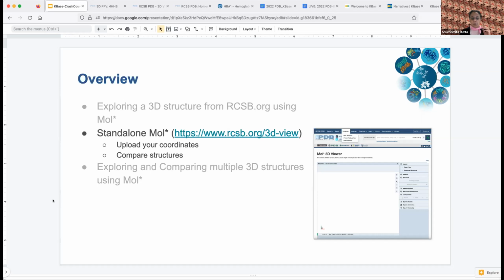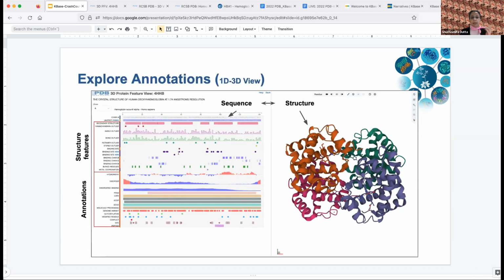And although the ligands, etc., will not be available for CSM, the computed structure models, because they don't have them right now, other annotations and other things that you can do, the same functionality of 1D, 3D connectivity, is available for those structures too.